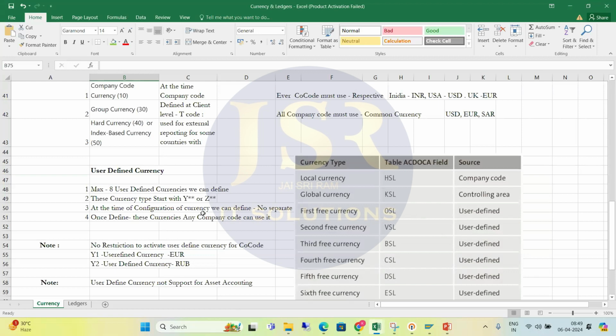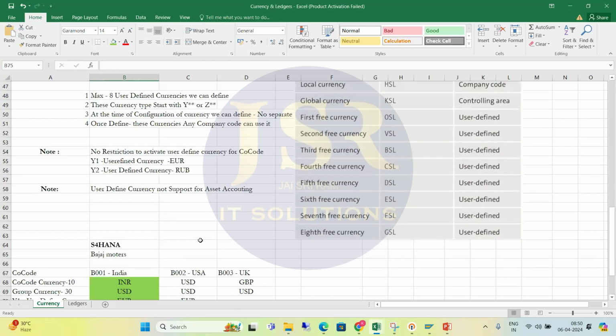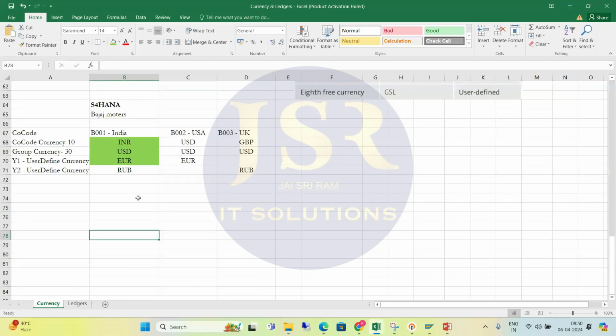That currency is updated to the default, and it will be assigned to all the companies. That's the reason at the table level they clearly mention the global currency is coming from the controlling area. If you want, make a note: one more point here is about the currency point of view. Any other questions from the currency point of view, before I move on to the ledgers point of view?